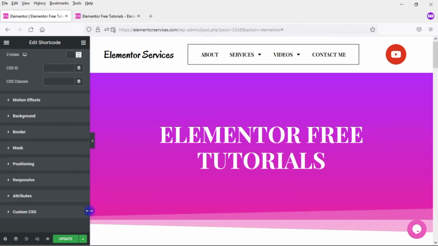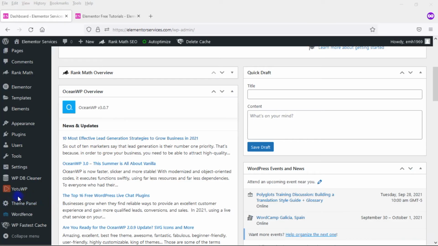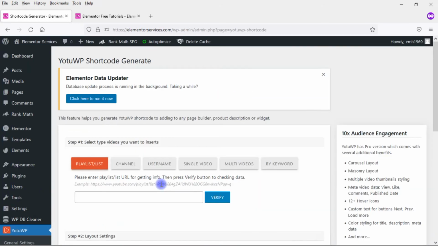So let's take a look at how to edit the settings of the shortcode itself, at least in terms of this example that I'm working with right here with this YouTube plugin. Right here, you see the plugin that I'm using to generate the shortcode. It's called YouTube WP. If I hover over that, you see right here, they have a shortcode generator. So let me click on that. Since I'm going for a playlist here, what I need to do is enter the URL. So I'll do that and hit verify.